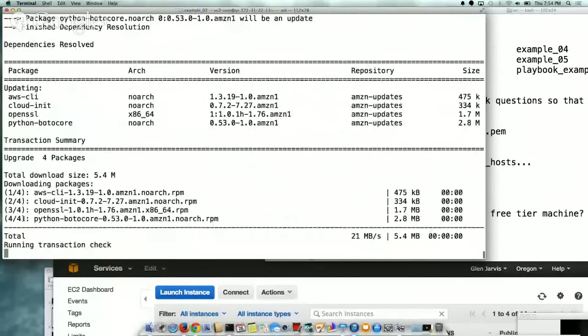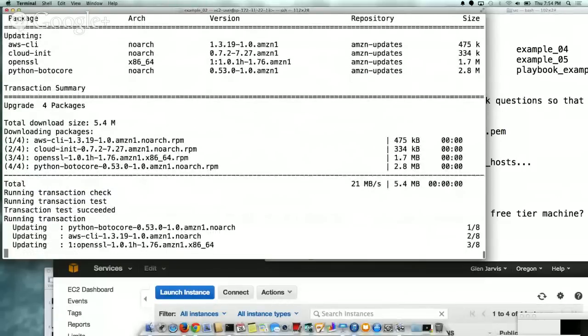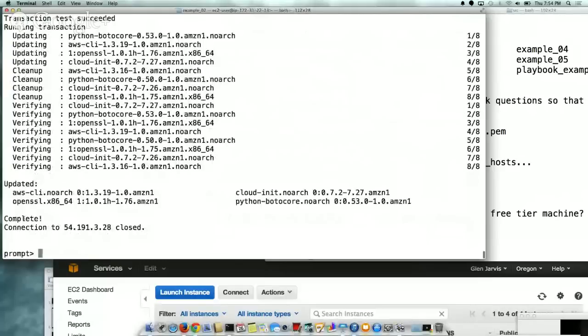Okay? And that's pretty cool. I'm actually seeing that machine update. So all Ansible does under the scenes, as we go to 3.